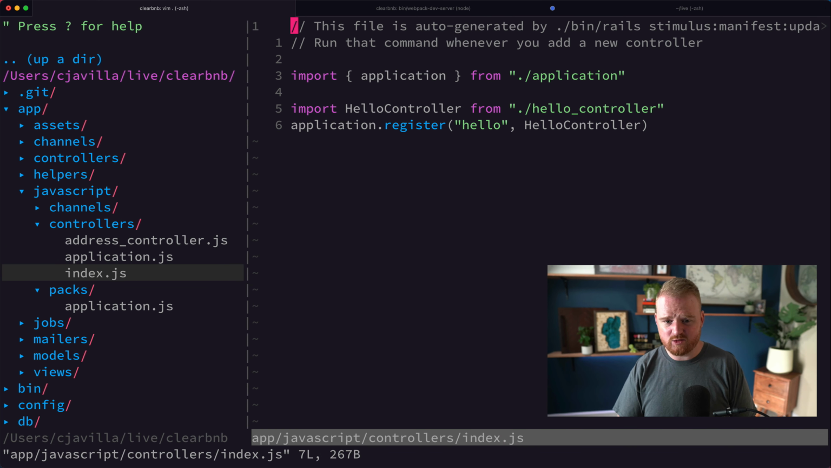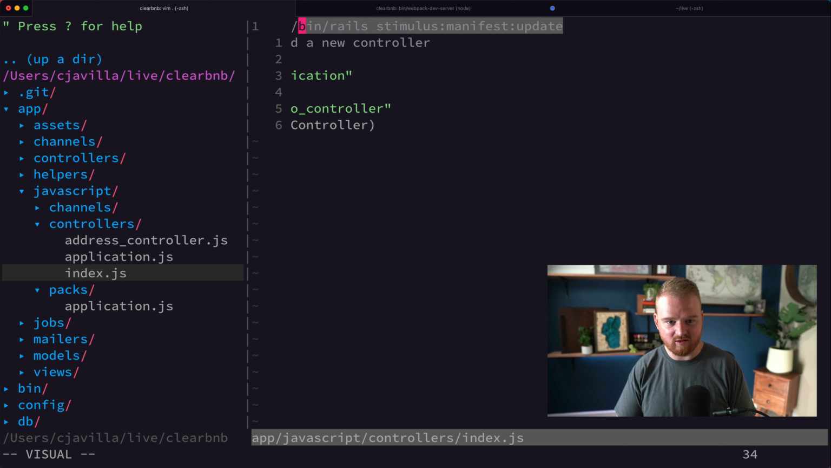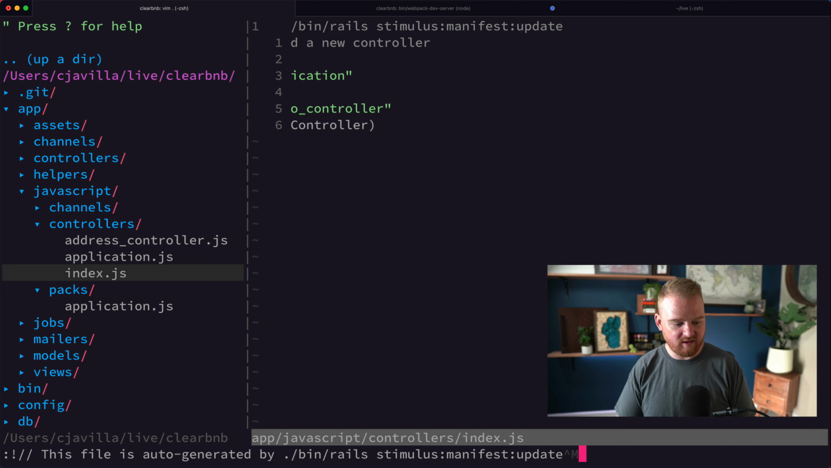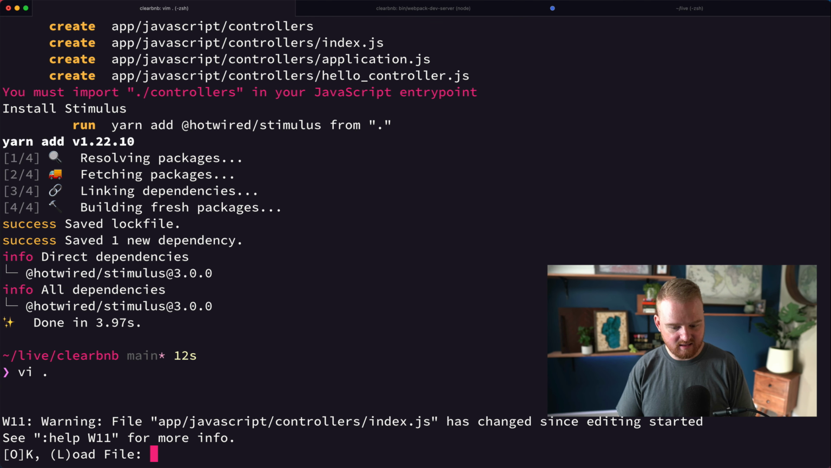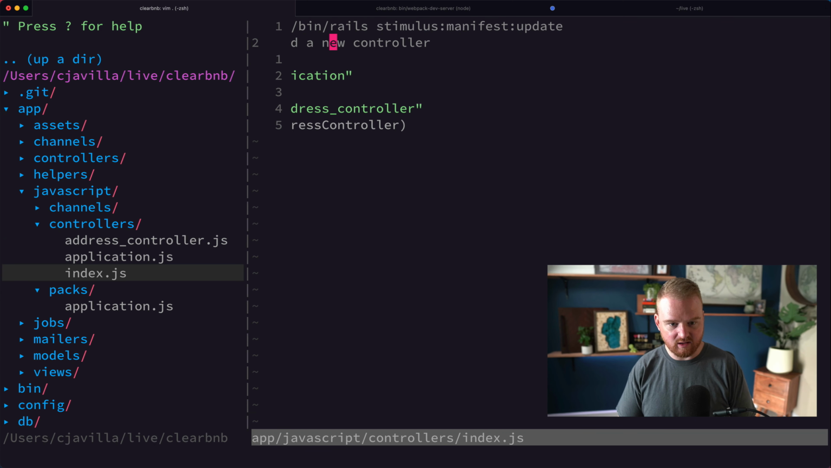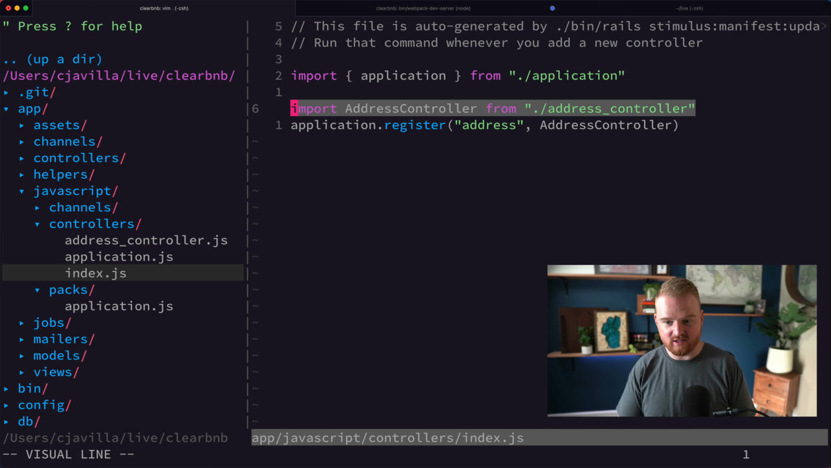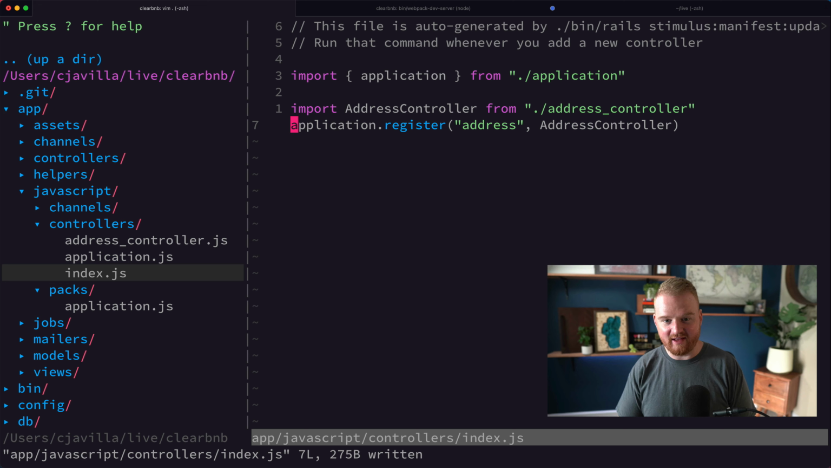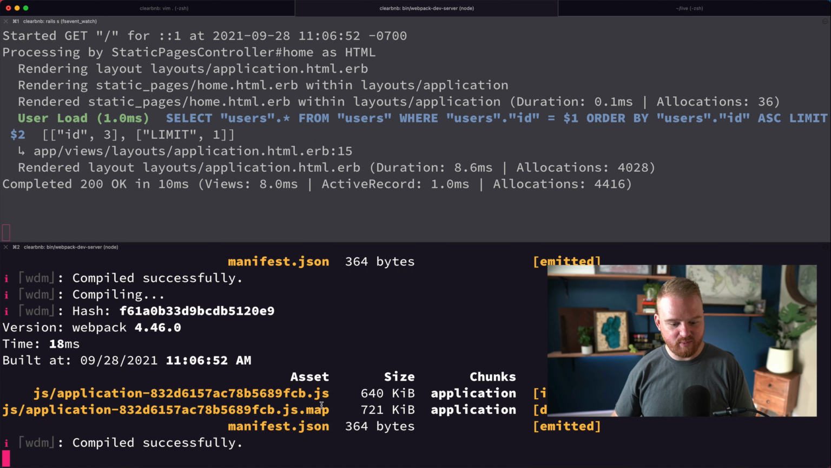And then there's one other thing that I missed, and that is that inside of this index for controllers, I'm still importing hello controller instead of address controller. It turns out that this file is auto-generated, so you actually just copy this command here. So I'm going to grab this thing and then run that. And we're going to reload that. And now we see address controller is being pulled in. And now that's what's registered. And now we see that our Webpack dev server is compiling successfully.